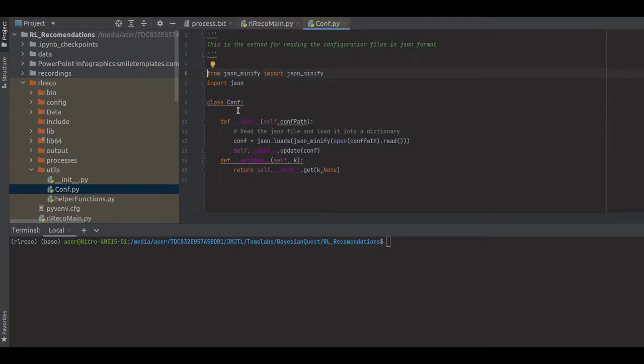There's a class called conf, which needs to be included, and there are two packages which we need to import: JSON_minify and JSON. The json_minify package may not be there in your environment, so you need to pip install json_minify. You have to do that in your terminal. I've already done that, so I'm not doing it. And JSON also you have to import.